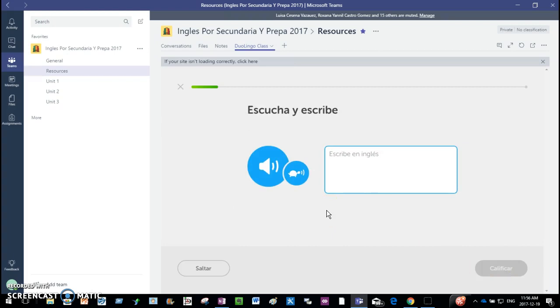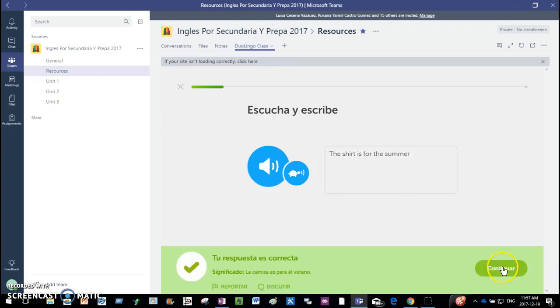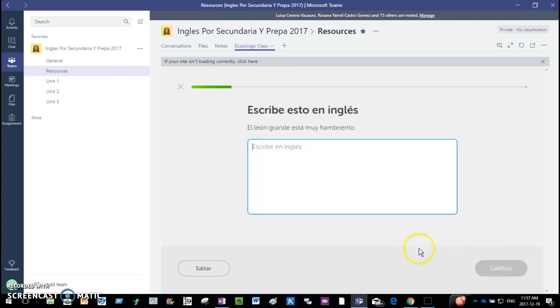If you want to hear something a little bit slower, in this case it spoke very quickly, the shirt is for summer. If you want to hear it again, you can click on this icon. If you want to hear it more slowly, you can click on this one. The shirt is for the summer. Click on calificar, continuar, and so on. You'll receive different exercises, different things that you can do.